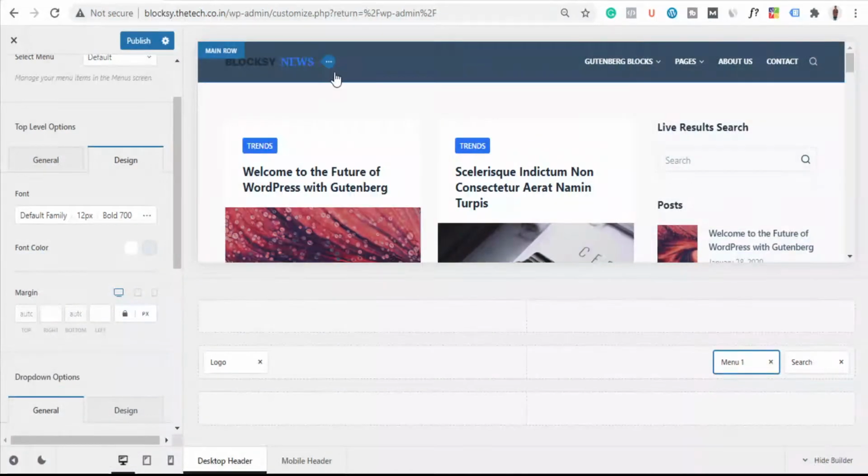Also you can change this logo according to the background. Now let's do one more thing. Let's change this search button here. So what to do, just hover over it and you will get these 3 dots, click here.